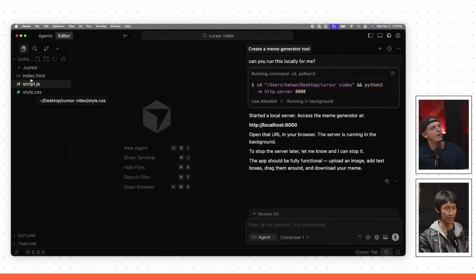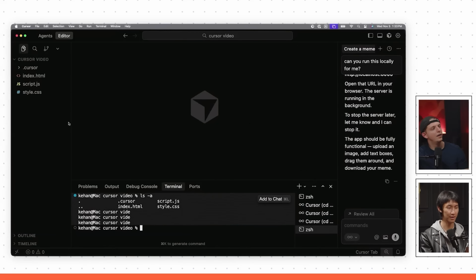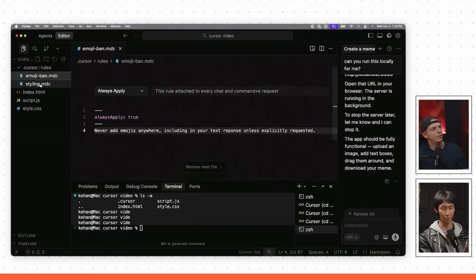You'll be seeing the same things as script.js, styles.css, and index.html, and also this .cursor with the rules. So these are the rules that I just specified. It only applies for this project.